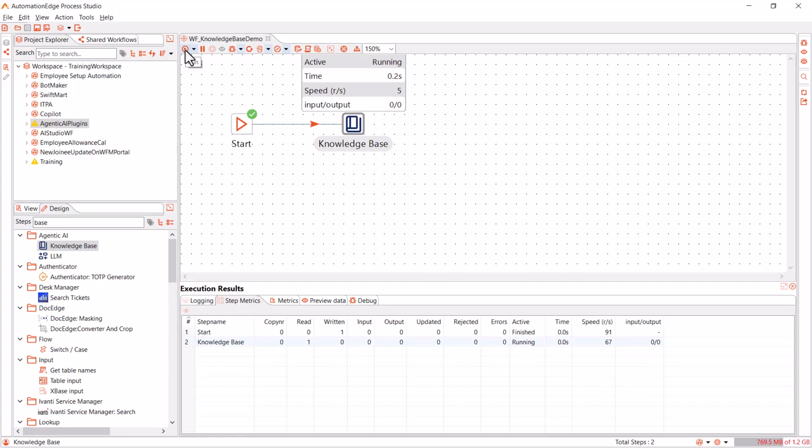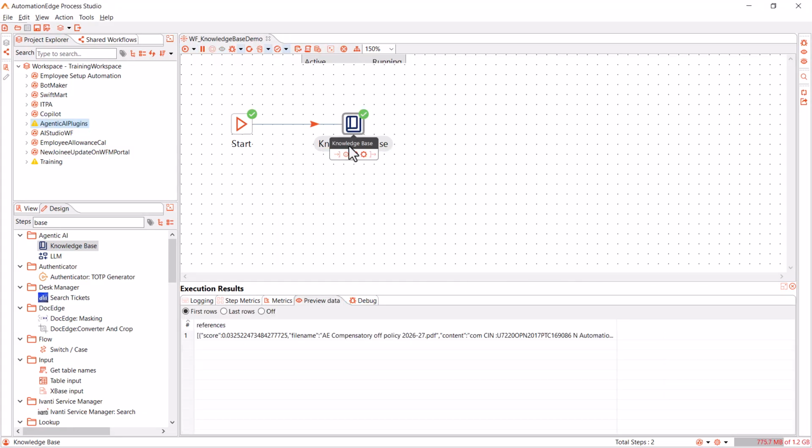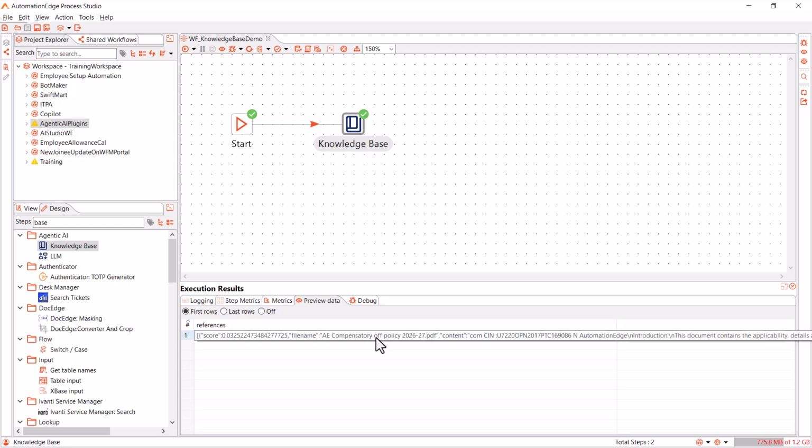Let's execute the workflow. The workflow completed successfully. Because top K is set to 5, multiple matching references are returned. The output includes document name, relevant content, and relevant score. The comp-off policy receives the highest score because it is the most relevant document for the query.